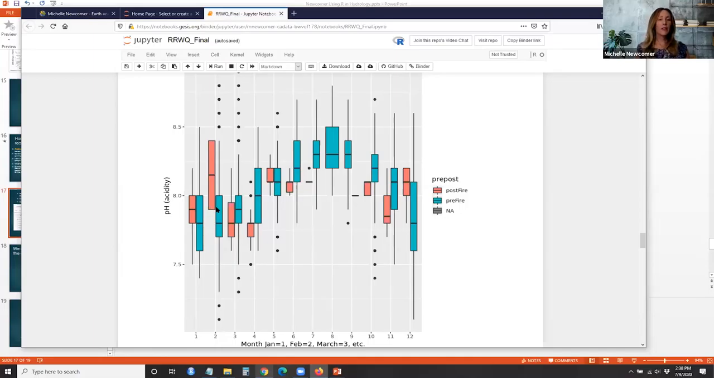In February, this is when we see some interesting shifts. So this is the February data classified, pre-fire is blue, post-fire is red. Now we see a larger shift in the distribution of post-fire February data relative to pre-fire. Here we see the median is shifted more significantly upward than in January or some of the other months. But the distribution of all that prior data is much larger.